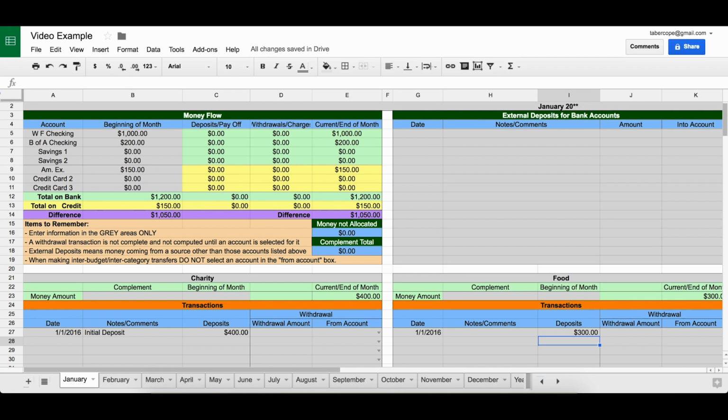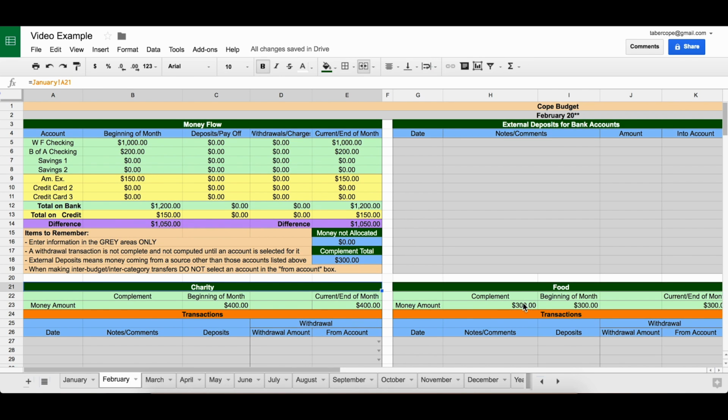Another thing you're going to want to do when setting up the spreadsheet for the first time is think about what number you want to put in for your complement. I go over this complement box in my 7th video, but it's basically how much money you maybe want to regularly put into this category. And whatever you put in January, it'll carry through the rest of the year as well. So for this example, let's say I put in $300 for the complement. So when I go to February for food, you'll see that the complement is at $300.